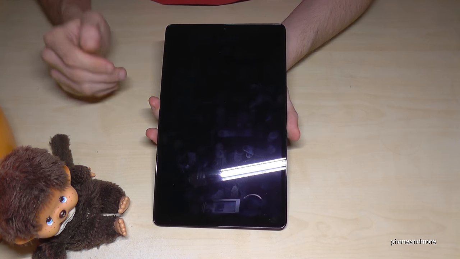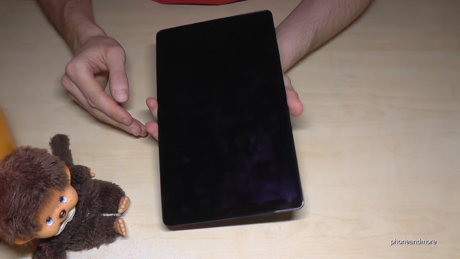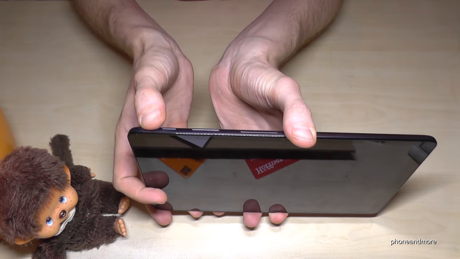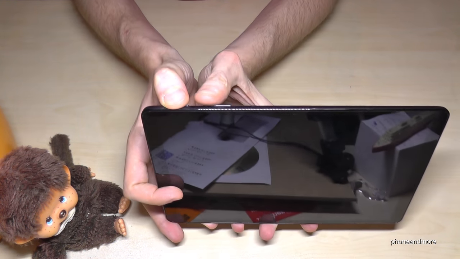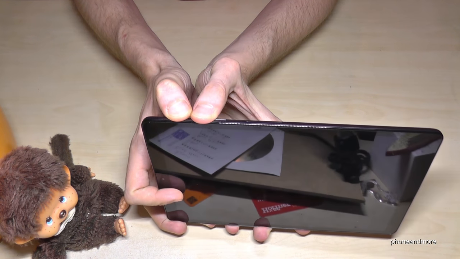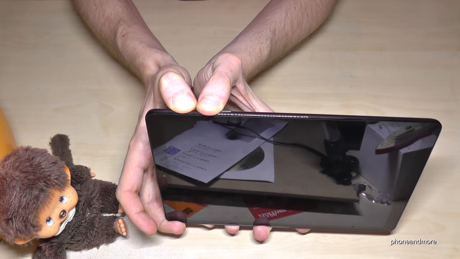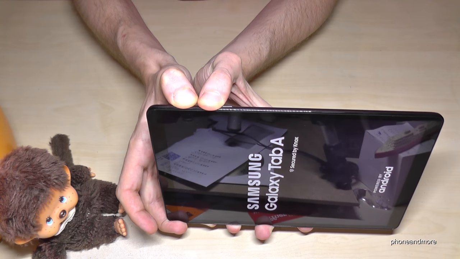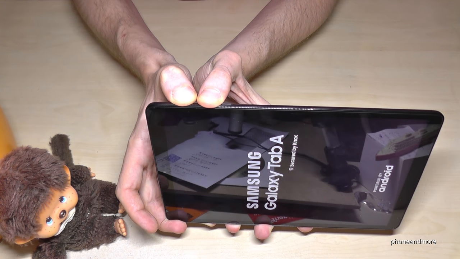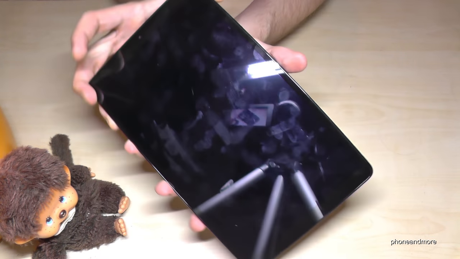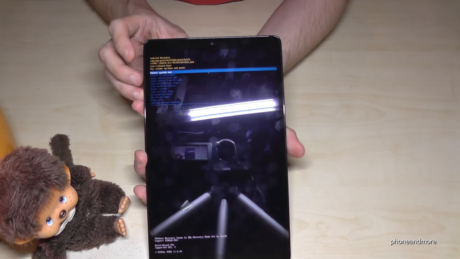So first of all, you have to turn off the tablet, and after we need the power button and the volume up button. If you press these both buttons at the same time, hold it until you see this Samsung screen, and now wait, Android is coming.